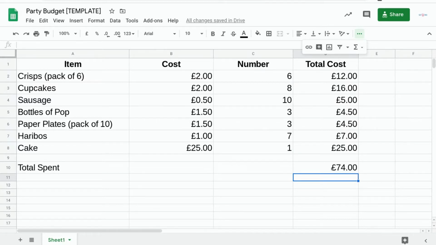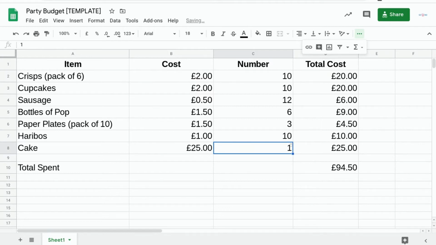I'm a bit low, so let's say that I can get 10 bags of crisps instead. There we go. You can see that the number there has gone up to 20, and the number there has increased to 82 as well. We can keep going. We can add a few more trays of cupcakes, a few more sausages. Let's double the amount of pop we have, and add a few more bags of Haribos as well. There we go. We're a bit close to the £100 now. I'm happy with that amount. And there you go. That's how in Google Sheets we create a formula to multiply and to add.